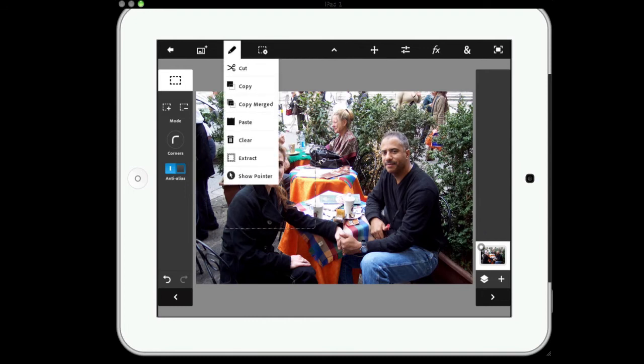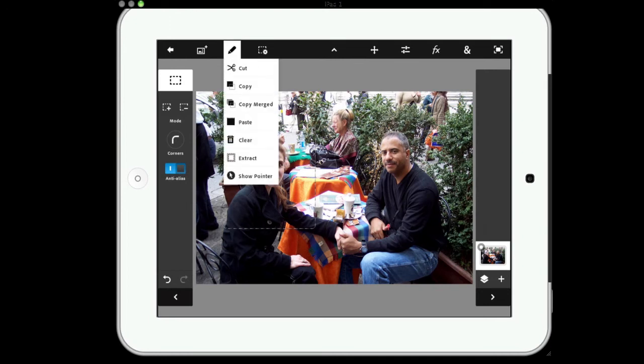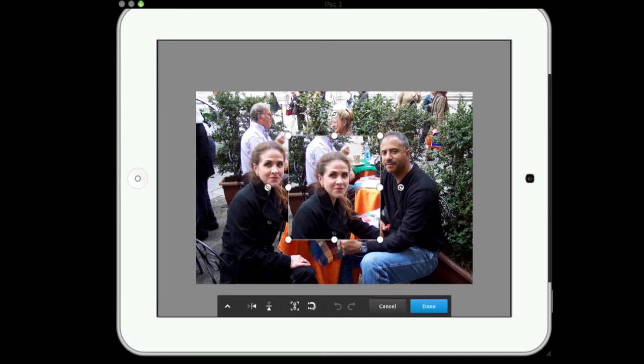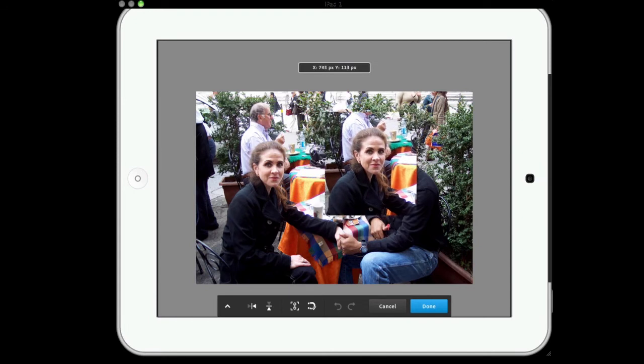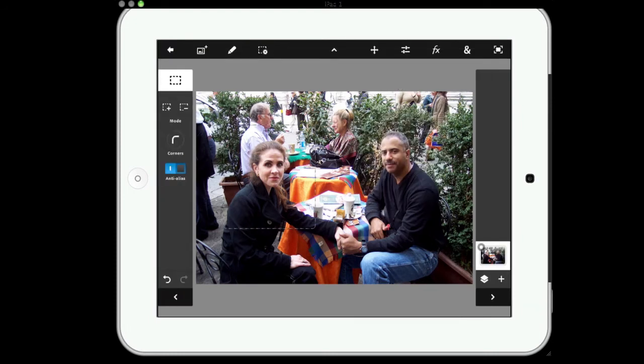and then go to the pencil tool, hit copy, go to the pencil tool again, and hit paste. And you now have a new layer that you just copied. Now I'm going to cancel that because I want to show you something else. When you're doing this, you also can adjust how you want the fragment that you're copying to appear.